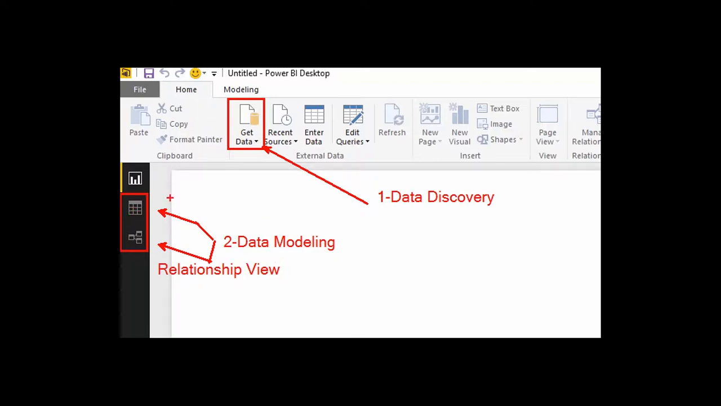The other button, the one that looks like a table, is called the data view. Inside the data view is where you'll do things like create calculations. You can create calculations in multiple places, but that's one way you'll do it. It also allows you to view the data that you've imported previously. The data view is where you can literally see the data. So that's step number two. Step one was go get the data. Step two is model the data. You can do that through these two different icons on the left-hand side.